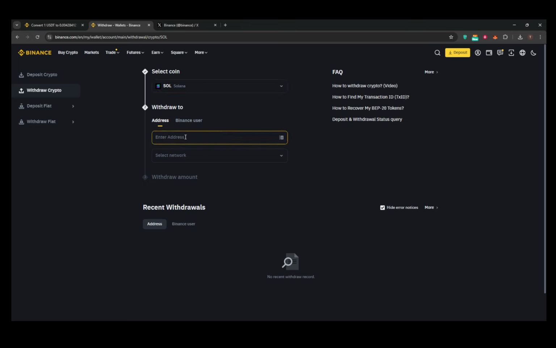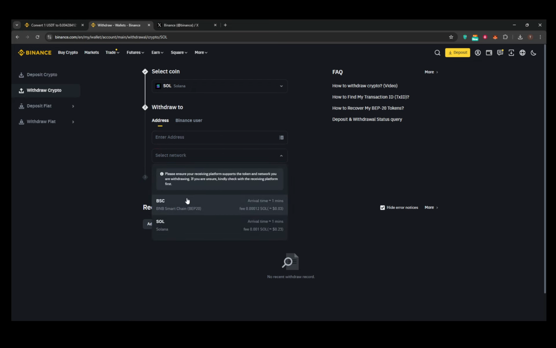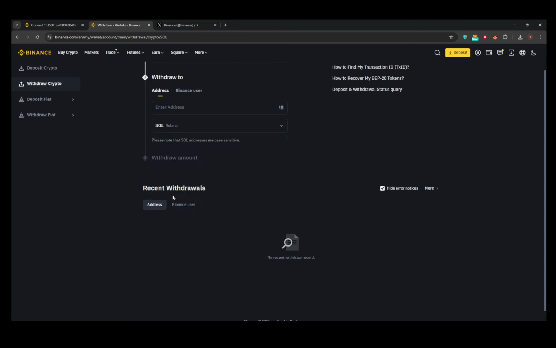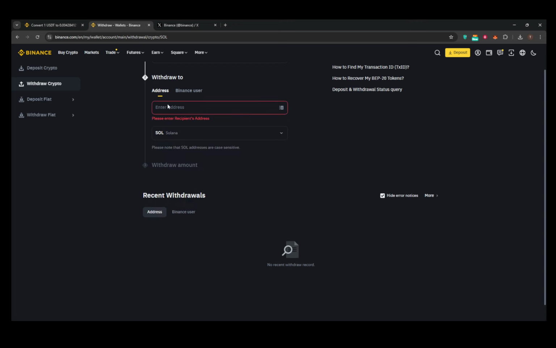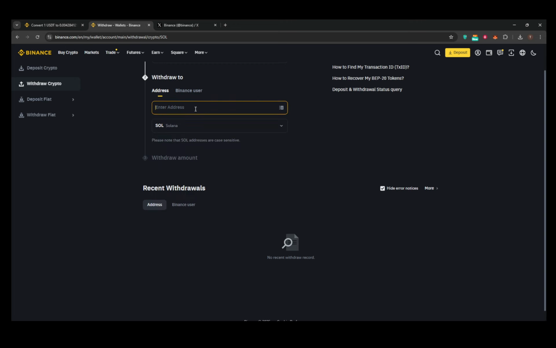Next, we need to paste the receiving address. This is the address you've copied from your external wallet, like Phantom, Trust, or Ledger. So go ahead and paste it into the address field. If your receiving platform requires a memo or a tag, don't worry. Binance will prompt you with a memo field if it's necessary, so go ahead and fill it in if needed.